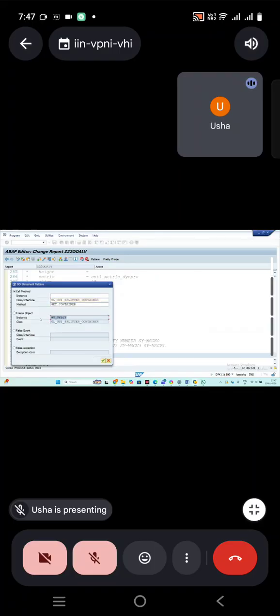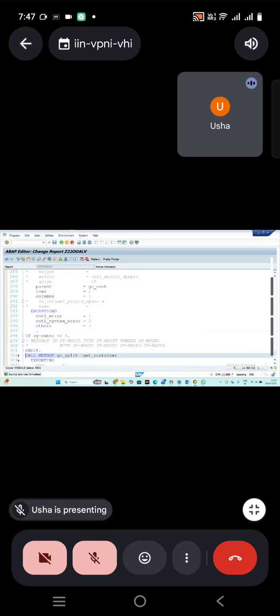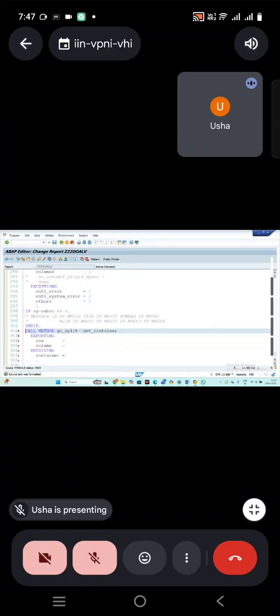And then what is the instance? Zero split. Now you can see first row, first column. Row 1 and column is 1. What I need to pass? So 0, CONT1, which is the physical container I used.